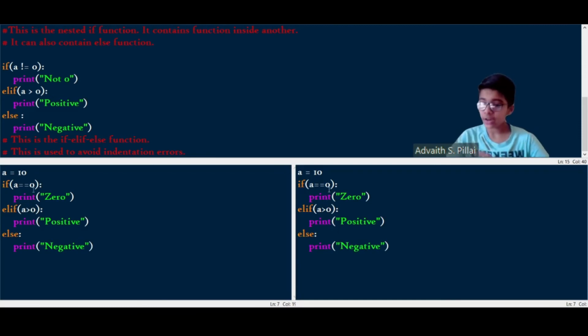Now let me tell you how this works. So we have the value of a as 10. So if a has the value of 0, then we'll print 0. Else if a is greater than 0, then we print positive. Else means the opposite of the if statement which was before it, and before it was the elif statement, which says a is greater than 0, which means the else statement should have a is less than 0, and if a is less than 0 we'll print negative. Okay guys, so this is how the if elif else function works.